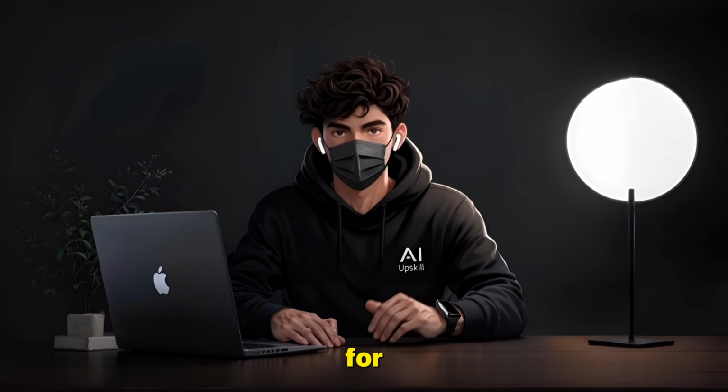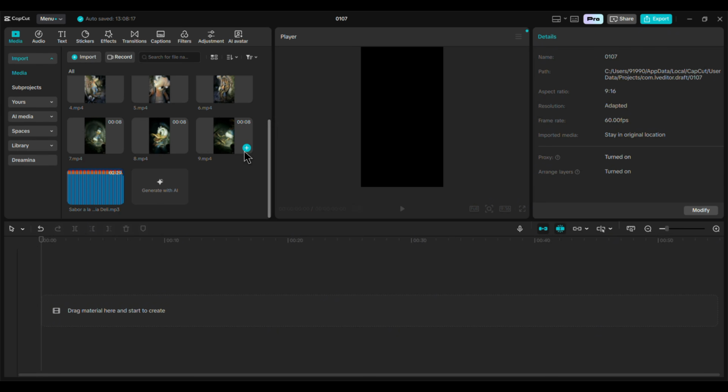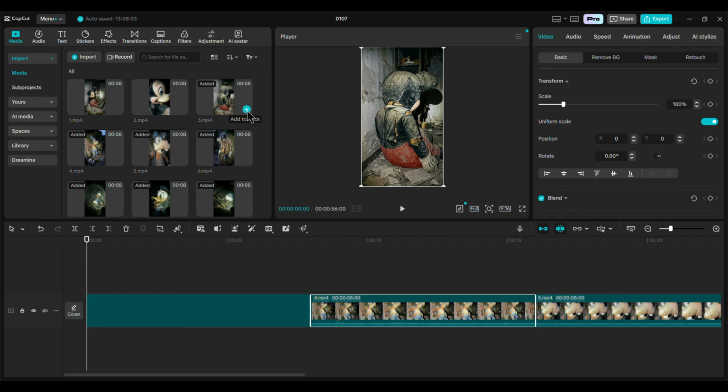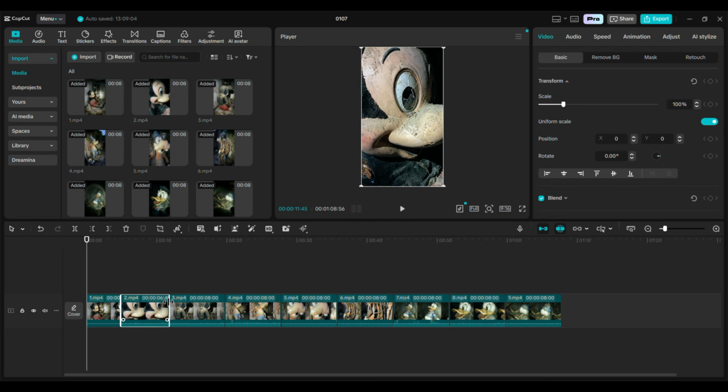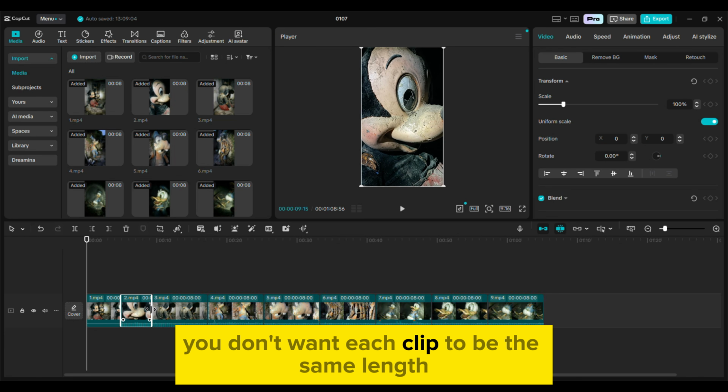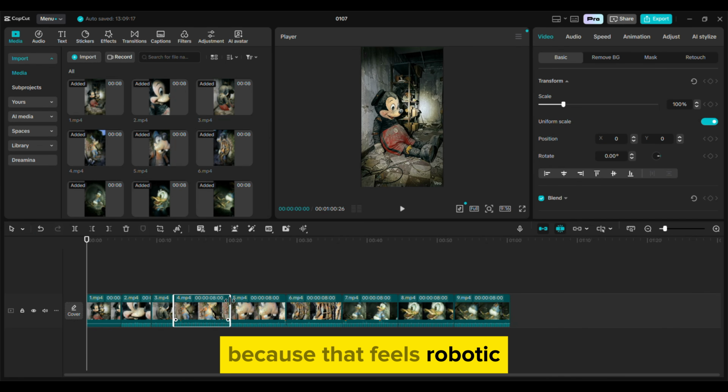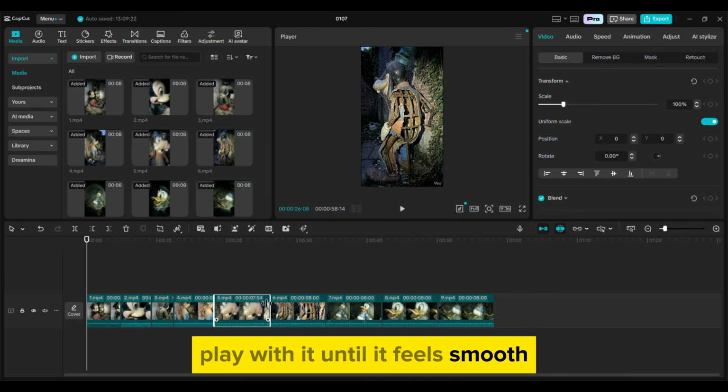Now it's time to put everything together. And don't worry, for this niche, it's quite simple. Start by dropping your clips to the timeline one by one. Once that's done, start trimming the clips to make sure the pacing feels natural. You don't want each clip to be the same length because that feels robotic. Play with it until it feels smooth.